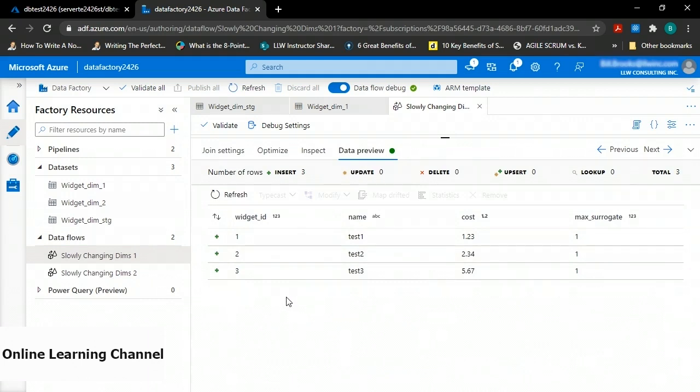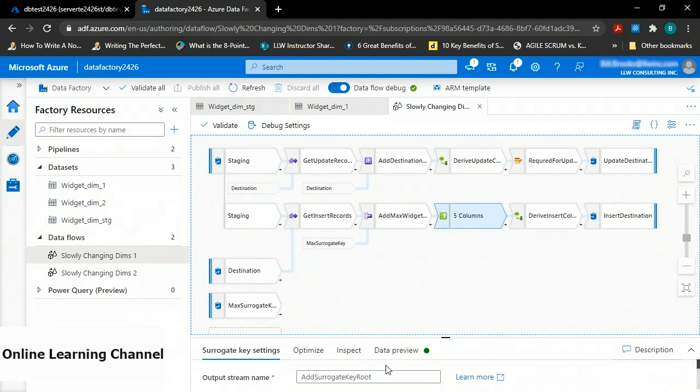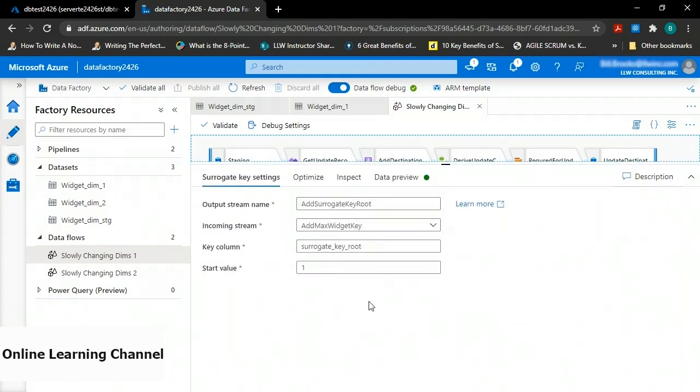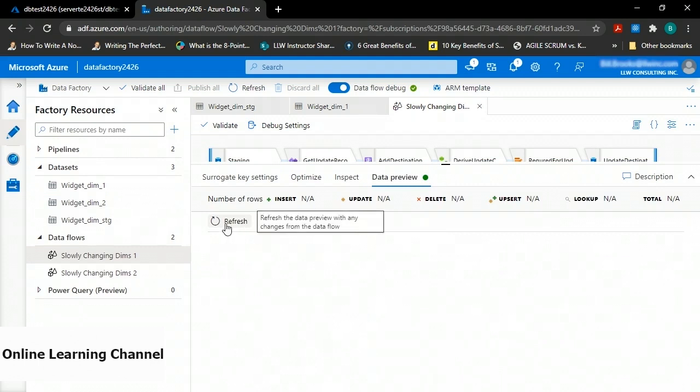Okay, so here's our 3 records, and you notice max surrogate defaults to 1 because there are no records in the table yet. So the largest surrogate key that we're going to use is going to be 1. Now if we go to the next block, add surrogate key root, what this step does is it creates another field which numerically adds, so it'll go 1, 2, 3, 4, 5, and we want that field to add to the maximum surrogate key we just got in order to create our keys. And this will become apparent when I hit data preview.